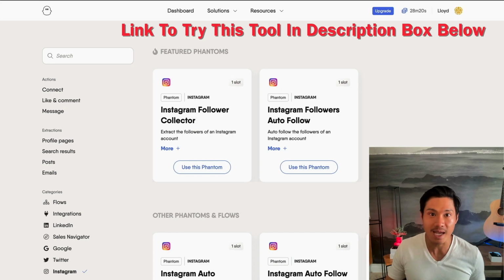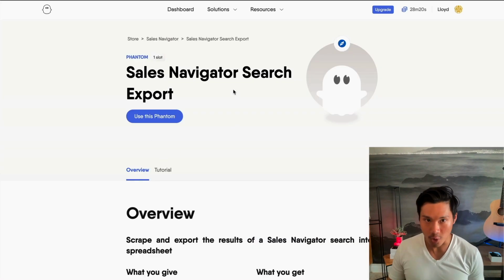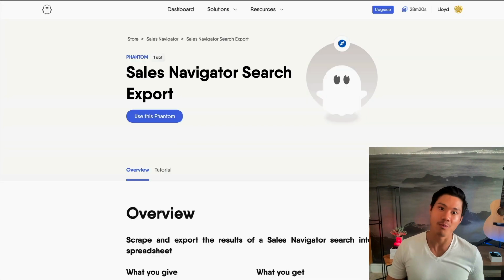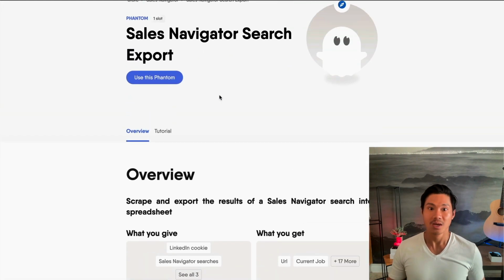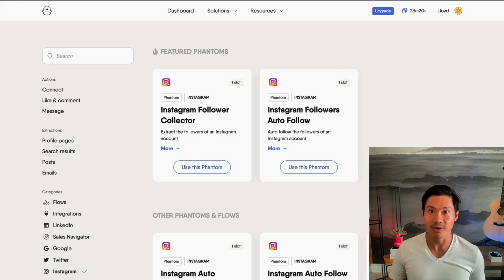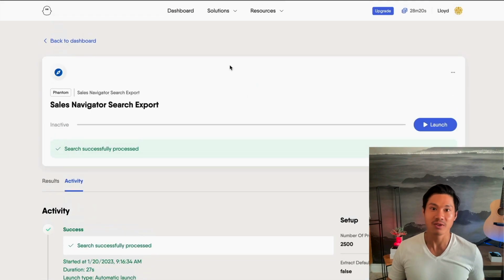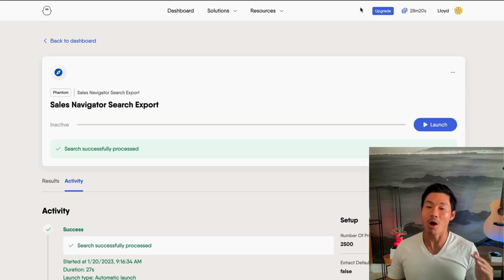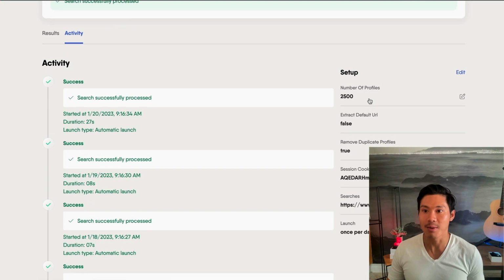So with that being said, the tool that we're going to be using today is the Sales Navigator Search Export. So this will allow you to pretty much go into Sales Nav and extract all the information that you need out of this. So the steps in which you need to follow in order to execute this, first of all, pretty much click use this phantom. You should already have the Phantom Buster Chrome extension here. And then there's a couple things that you want to set up.